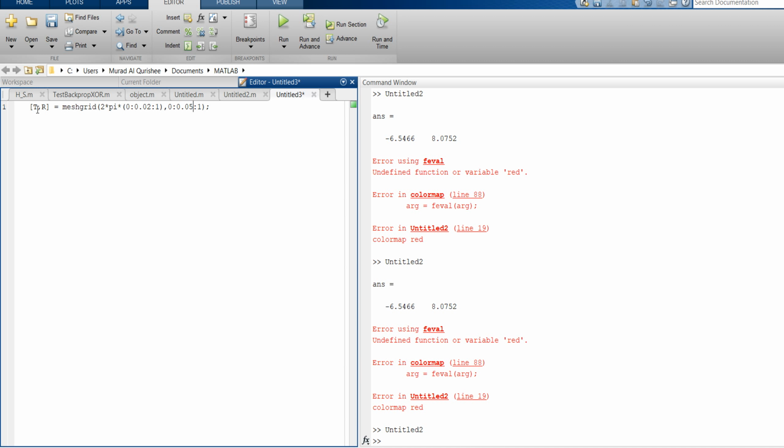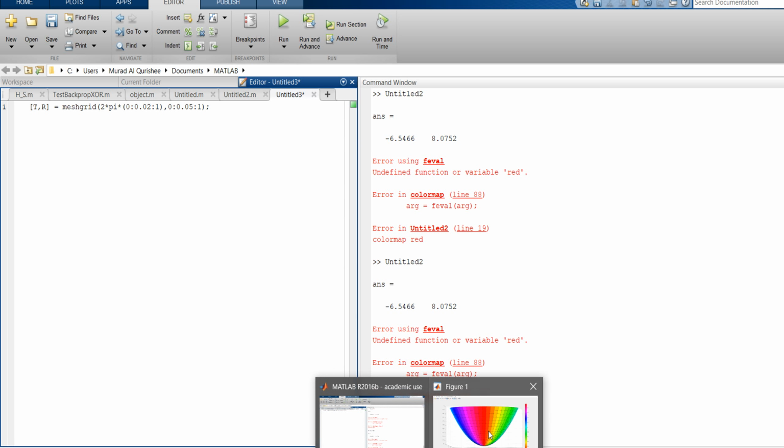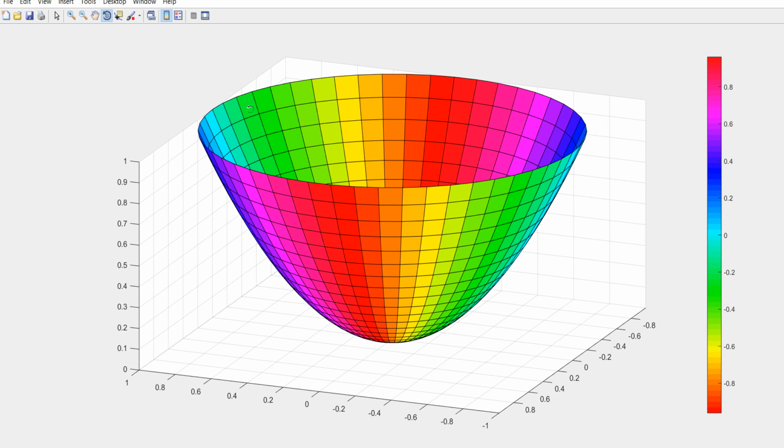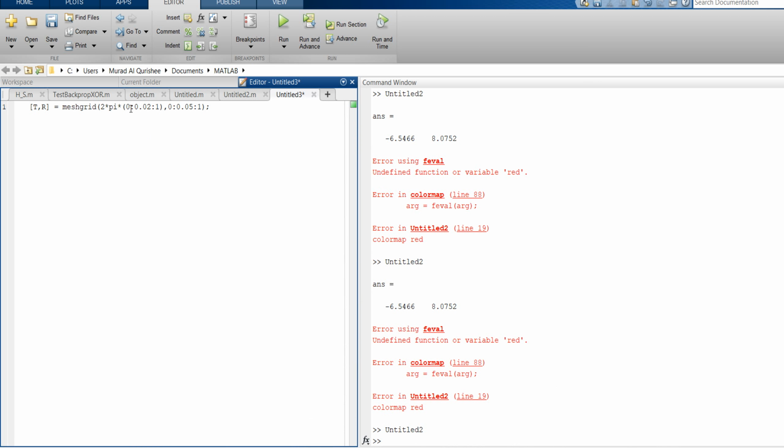And T defines how the graph will be shaped, how the graph will be like this one, this disk. And we say 2π, and there is a matrix 0 to 1 and it will take a 0.02 step.